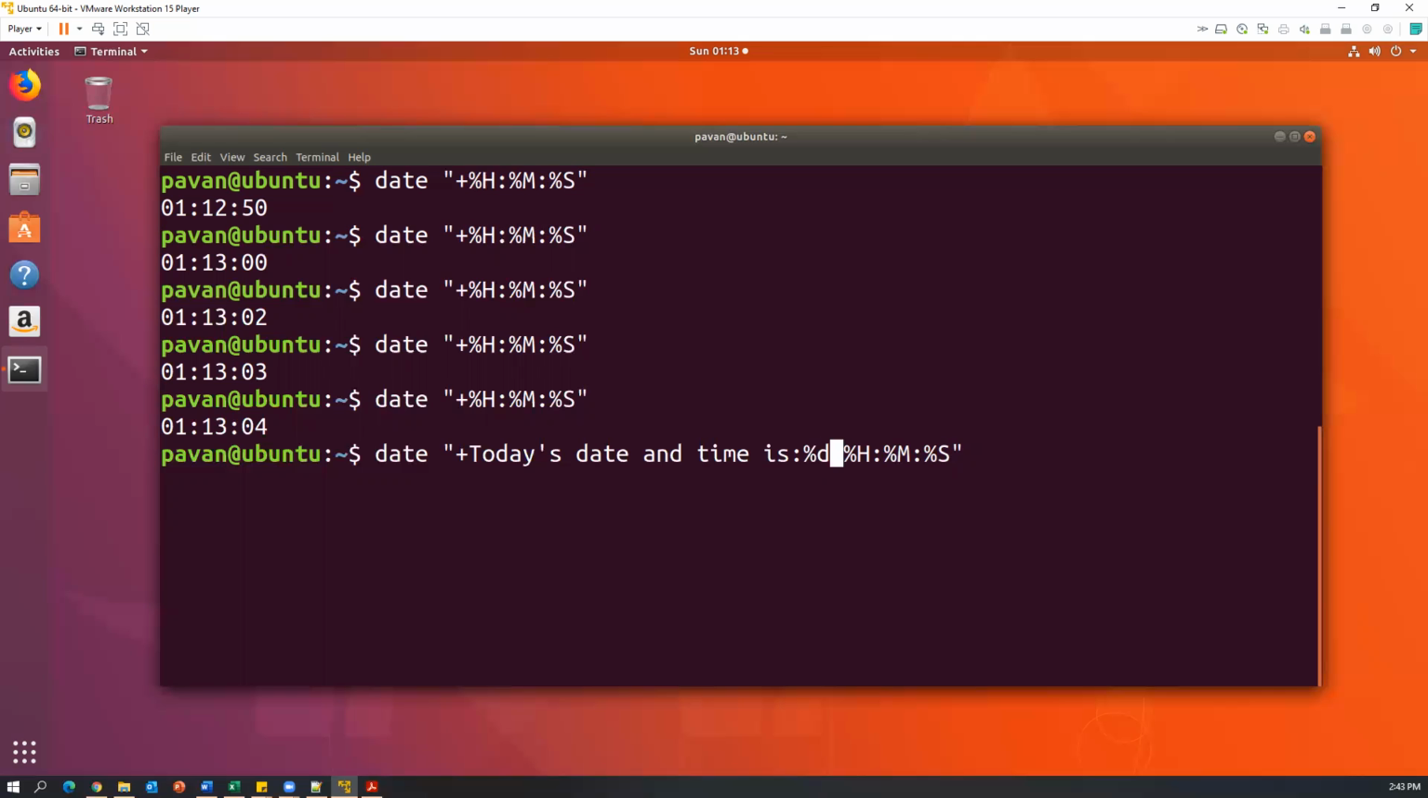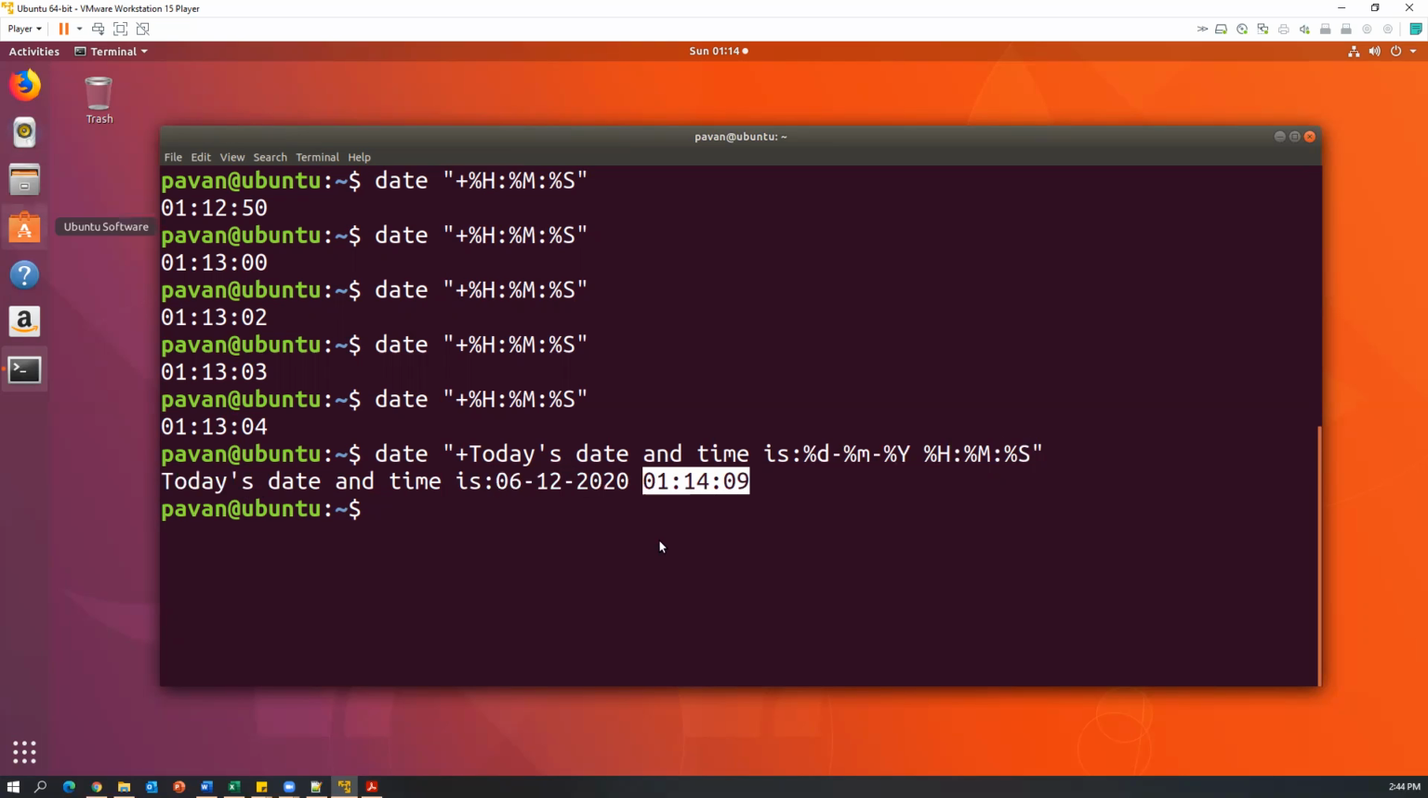percentile small d hyphen percentile small m hyphen percentile uppercase Y. Uppercase Y will print the complete year, or if I say small y, only the last 2 digits of the year will be displayed. So percentile d, percentile m, Y gives the date, month, year. This will also display the current time along with my message. So execute. Now you can see here: today's date and time is this is my date and this is my time. Okay.